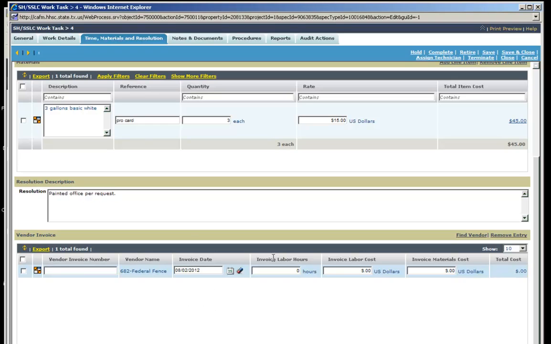And it refreshes the screen and it brings in a vendor line item. So you would put a vendor invoice number in here. I'm just going to make up a number. And the difference between the vendor section and the materials and time section is that this vendor section doesn't perform any automatic calculations except the total cost. So if you want to know what the labor cost was and what the materials cost was, you have to put the totals in these fields.